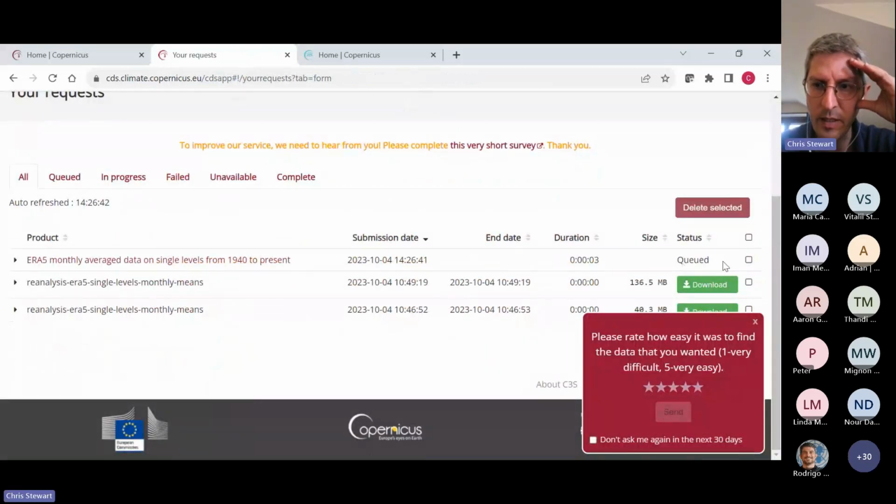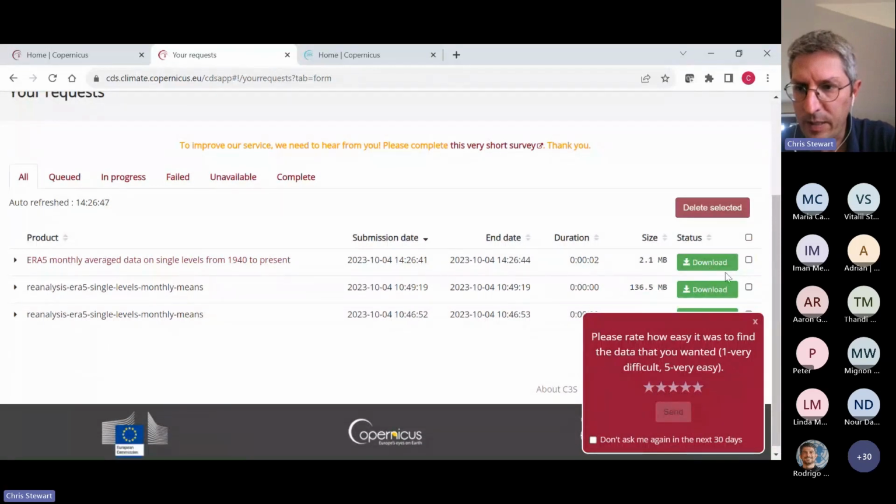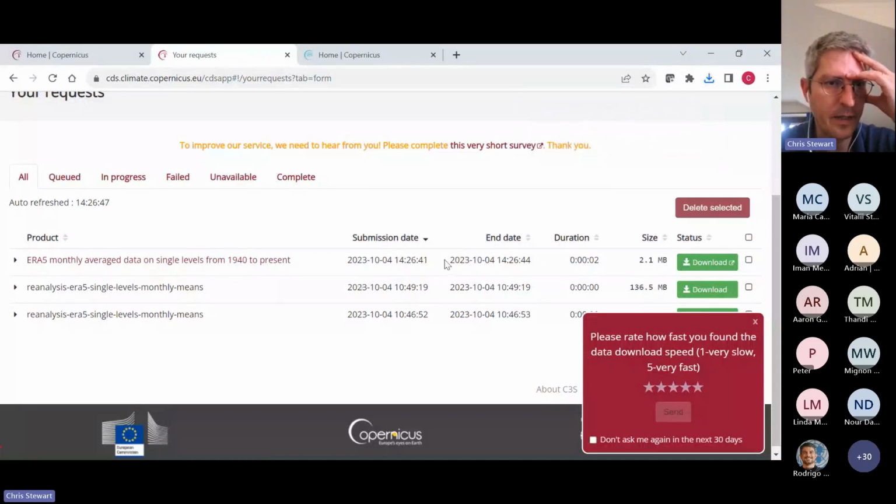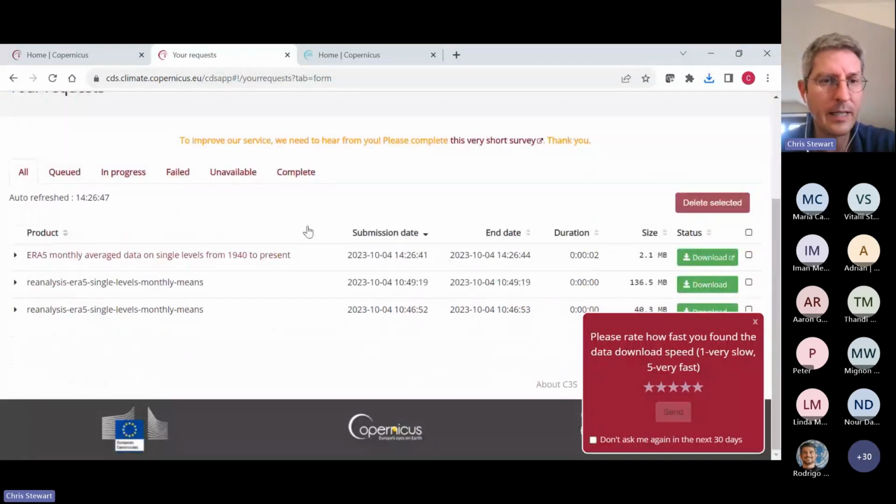So at the moment, it's queued, but then very soon now, can you see the link is available? And if you just select the download link, then it downloads it to my download folder. And it's only 2.1 megabytes, this particular data. It's a very small data set. Obviously, if you select the entire data set, that wouldn't work because it's too big. And there's a limit to how much data you can download in one go.